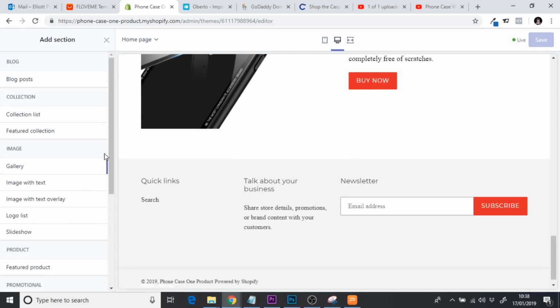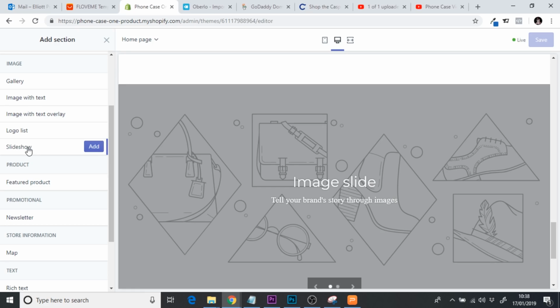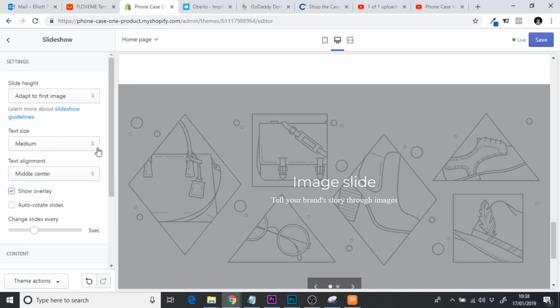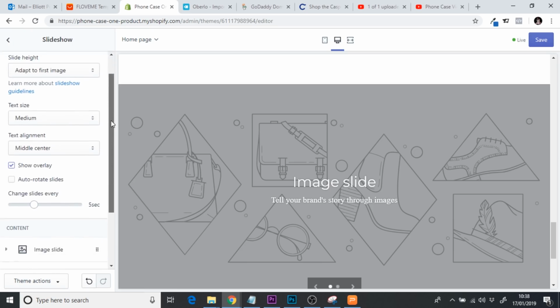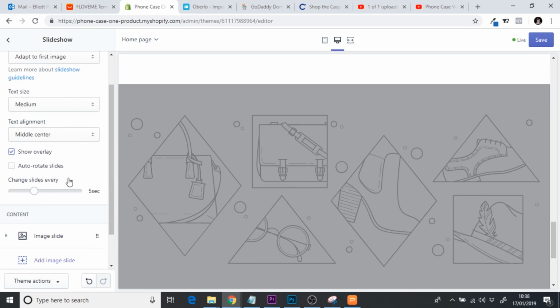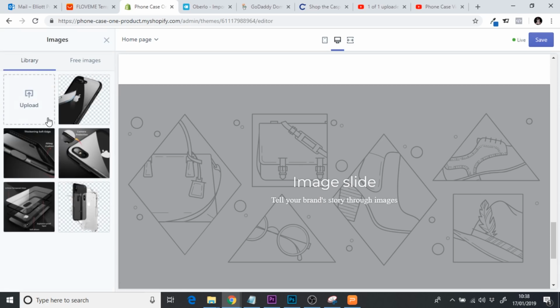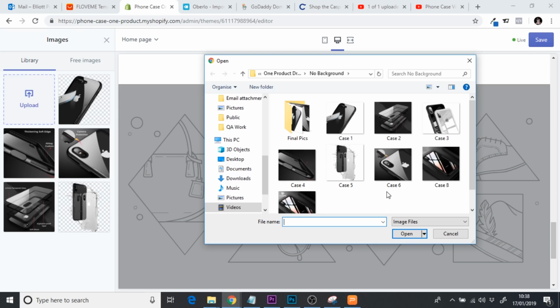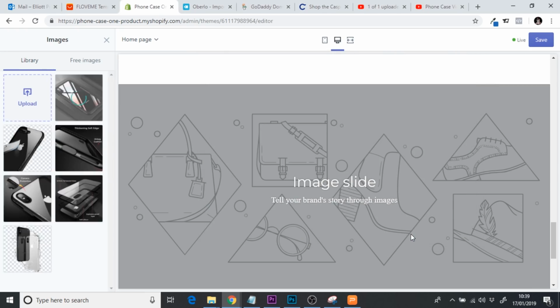The final section we're going to add is just a slider. So let's get slideshow and add that. But we're not going to actually add a slideshow, we're just going to add one image to it. So we go to image slide, remove content, and have just one image. Select the image. Now this image, you have to make sure that it fits perfectly. For me, this is the image that I want, because I think that looks really nice. That's going to top off the whole website. So we're just going to use that one.